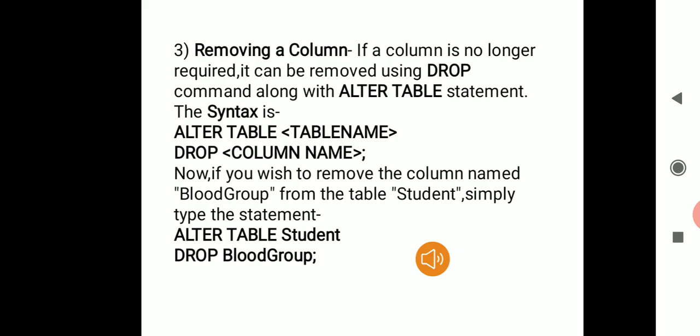Now say for example, if you wish to remove the column named blood group from the table student, then simply type the statement as shown in the slide: alter table student, then in the next line drop blood group followed by a semicolon. So this statement, alter table student drop blood group, removes the column named blood group from the table called student.